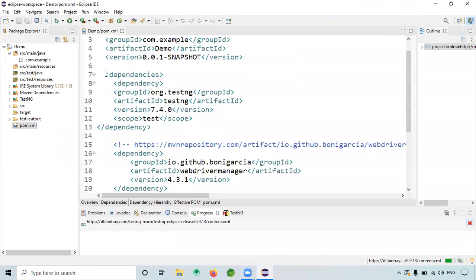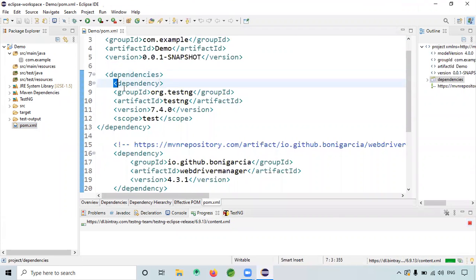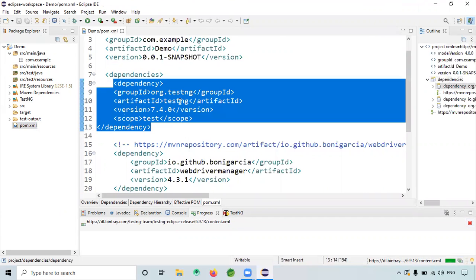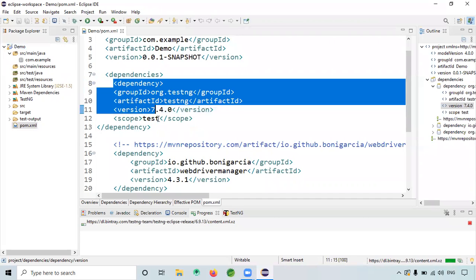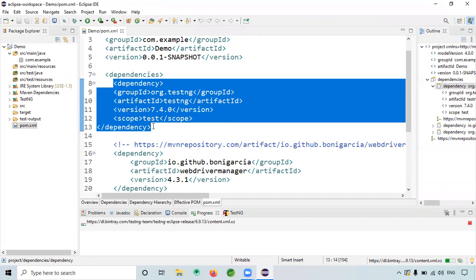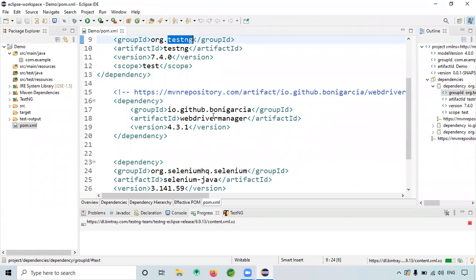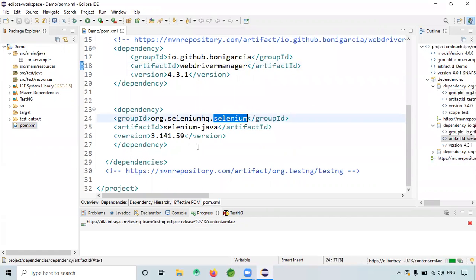Okay, so I've added this TestNG. You know how to download this Maven TestNG, right? Just search in Google for TestNG Maven dependency. It will take you to the site. Choose any version you want. Just paste this dependency inside the project, so it will work. As usual, we want WebDriver Manager and Selenium for the project.